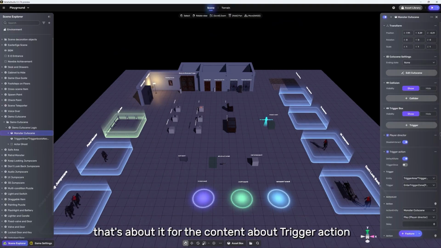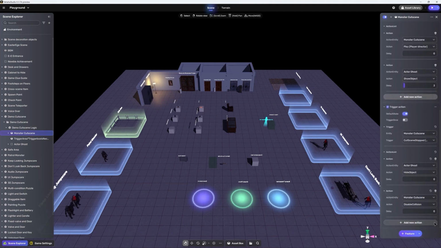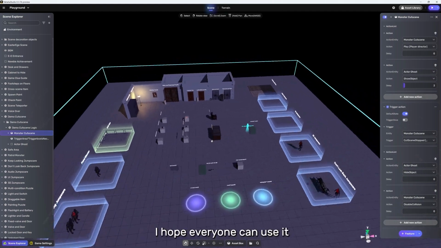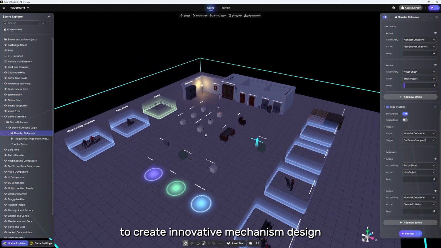To sum up, that's about it for the content about trigger action. For other aspects, feel free to explore more when making games. I hope everyone can use it to create innovative mechanism design.